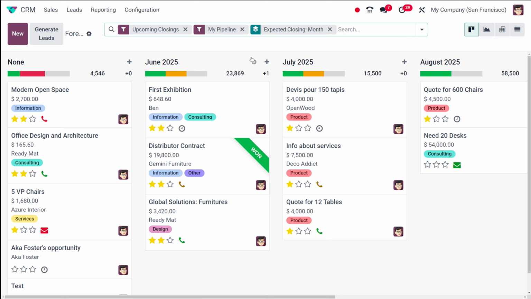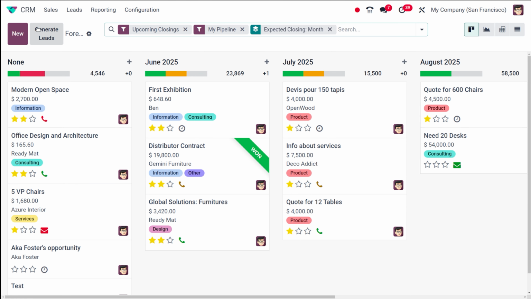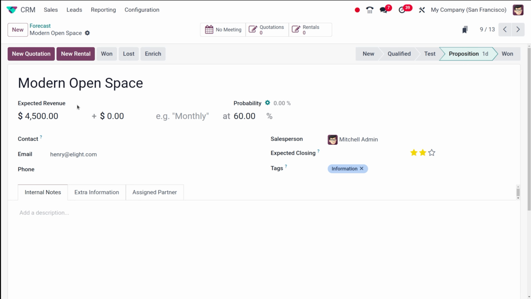Let me simply show you. This is an opportunity called First Exhibition. I'm opening it. Here you can see a field called Expected Closing, and that particular closing date is specified over here. The ones in which expected closing is not mentioned will also be displayed here. So here we have one which is a Modern Open Space. You can see expected closing is not yet mentioned, but still this is getting displayed in this particular report.